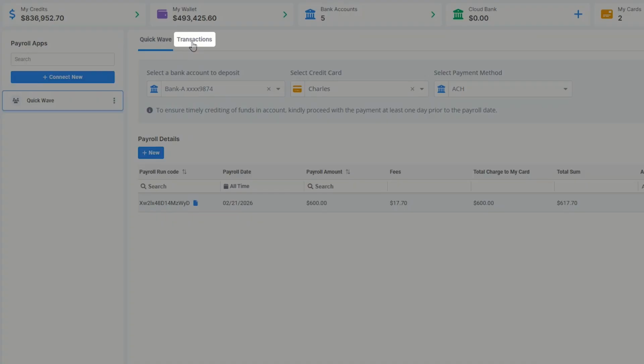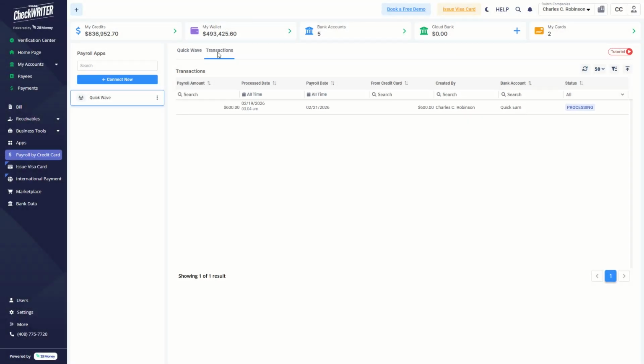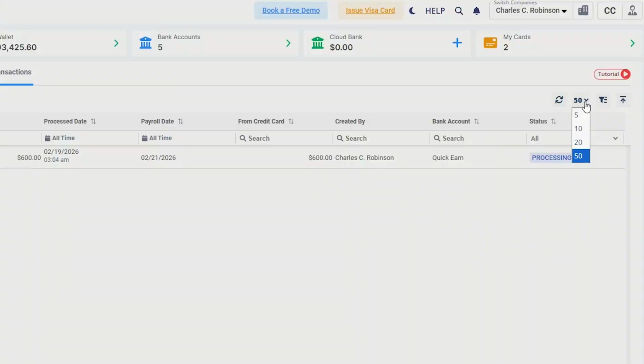By clicking here, you can see the transaction details and status. You can shorten the list based on the number of entries and customize the columns displayed in the table from here.